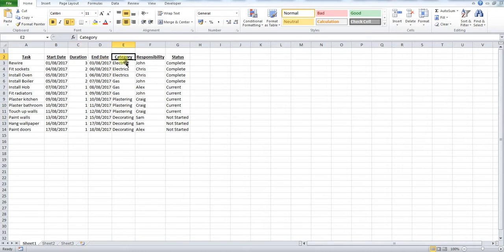Now, the second section of this table are essentially optional, but I like to add them in, and you will see why when we go into some other videos that we delve into on this, where you can essentially define and collapse these charts at will. So category, responsibility, and the status of that task. So, in our project that we've visualized here, we're essentially doing a house. So you can see we've got electrics, gas, plastering, decorating, and the different responsibilities across those. So once you've gone and typed that data up, we can then insert our Gantt chart.